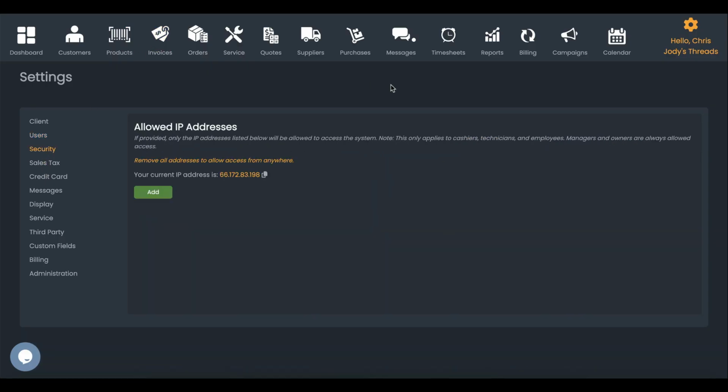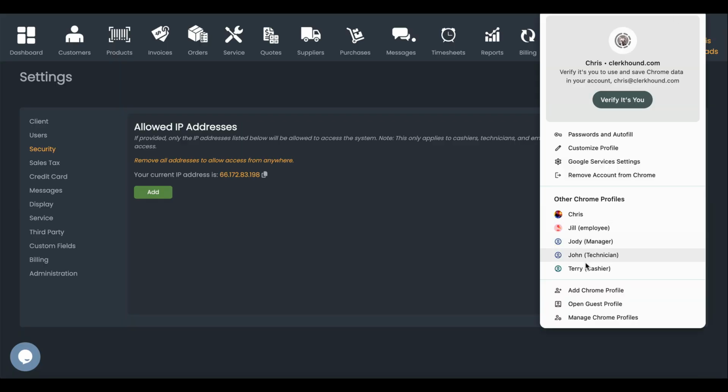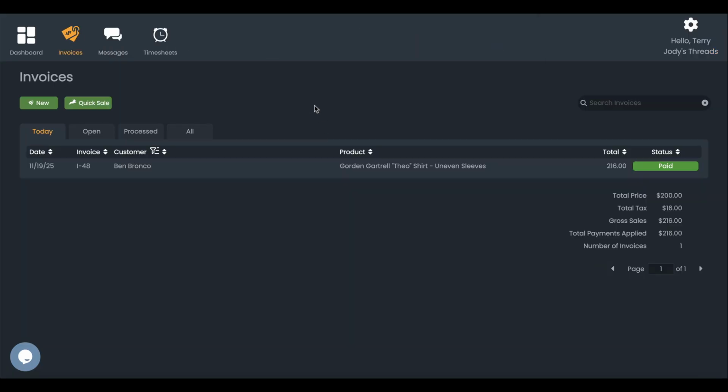And that's what's super duper cool about ClerkHound's new levels of login. It allows you to set up your store like you want, to keep the employees logged in as you would like them, to keep only visible what's needed to them, and help you run your shop like you want.